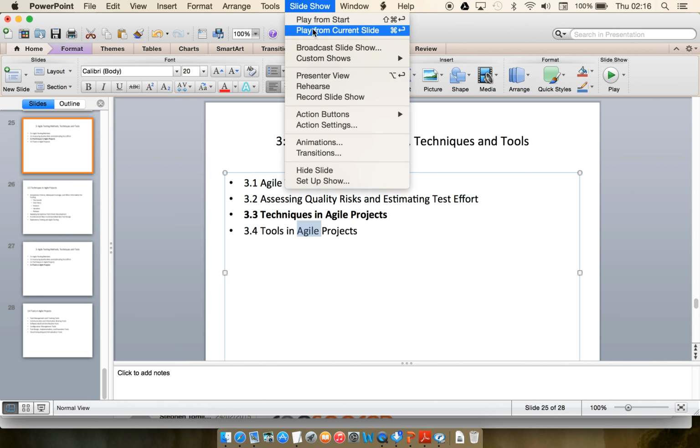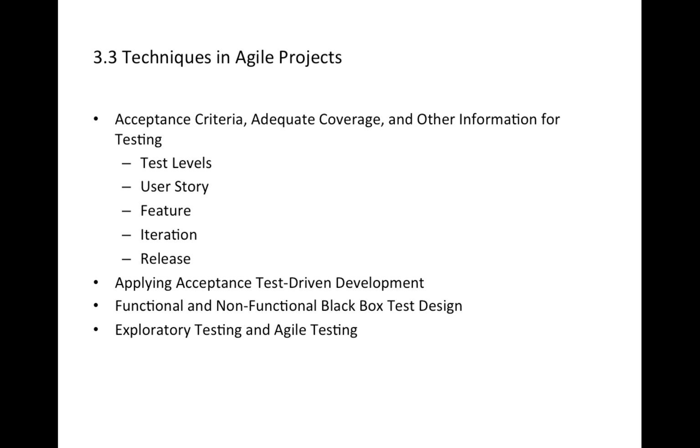Now, in this tutorial, we are going to talk about where we left off in the last tutorial: what can be the acceptance criteria, adequate coverage, and other information for testing. So we will cover here, step by step, all the areas of acceptance criteria, adequate coverage, and other information on testing.